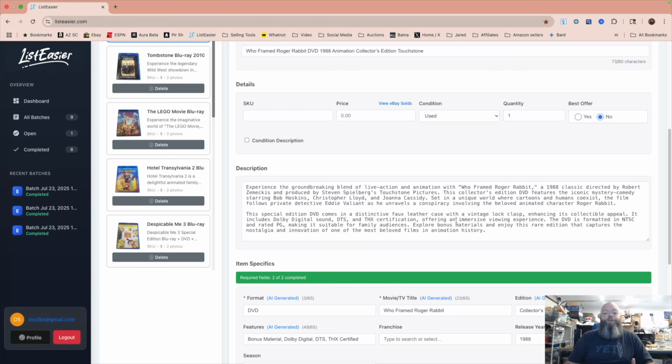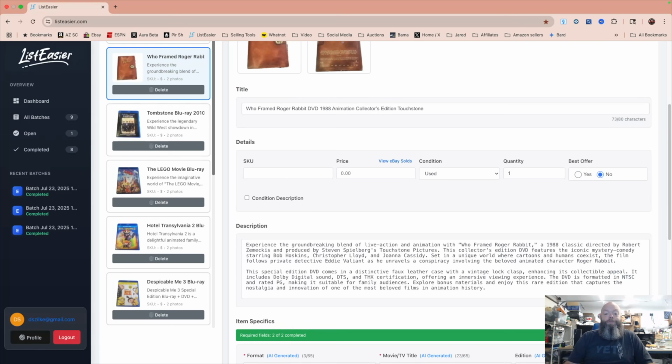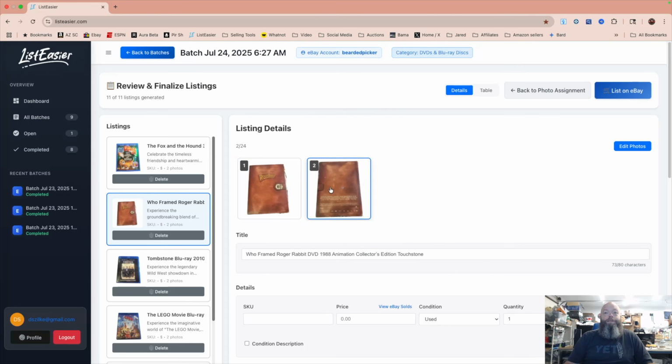Any information you can give this program, the more accurate it can be, especially any of them with barcodes, but it doesn't need them. You see that right there is a special edition one, and there we go.